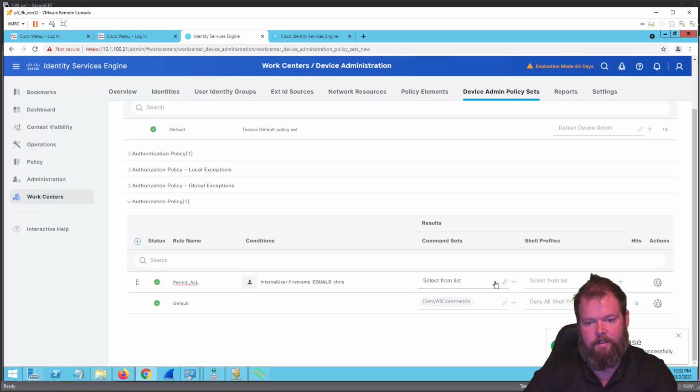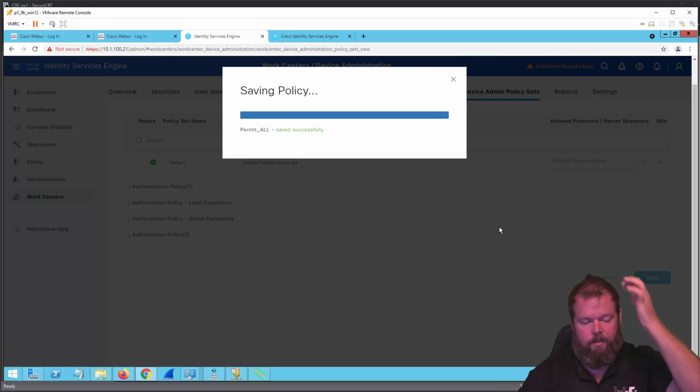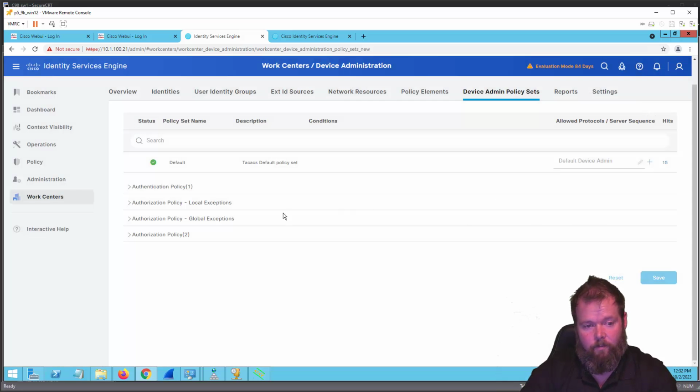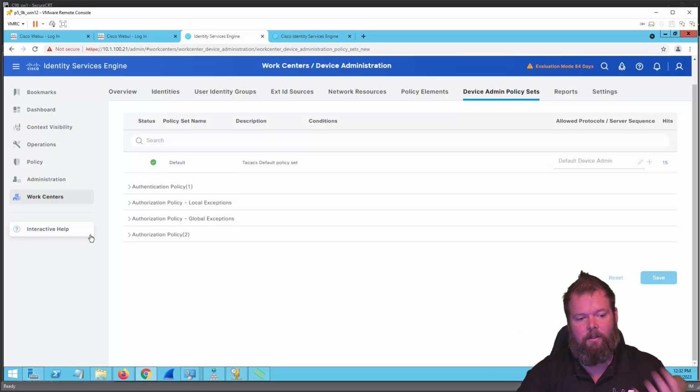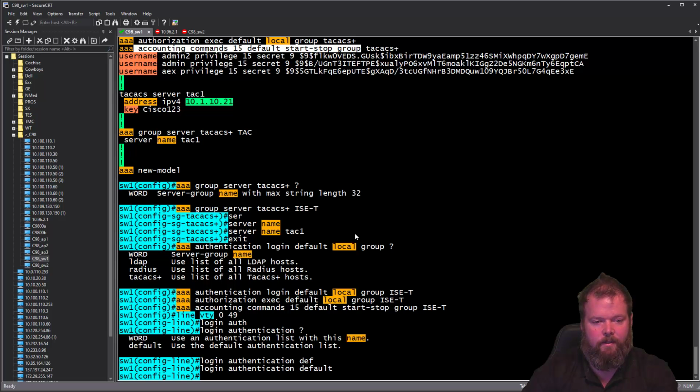So that's as easy as we can make it, right? Permit all. Okay. And we're going to do a default shell profile. Actually, we don't even need that. We shouldn't need that. We do need that. We'll just do the default. It's fine. Again, I didn't want to get into the TACACS side of the house right now, just to give you an example. So you've got a local username, a local password. Let's see what happens as we manage our device here.